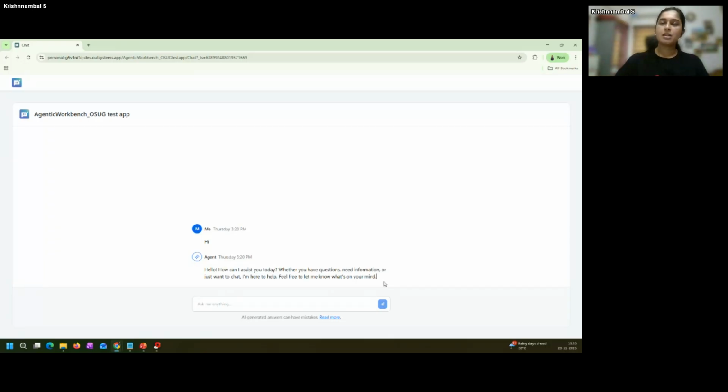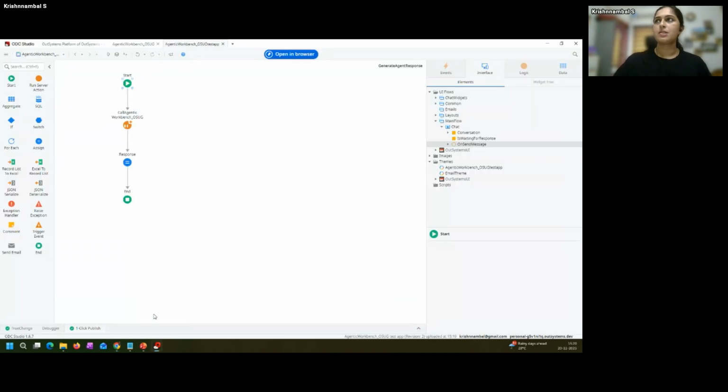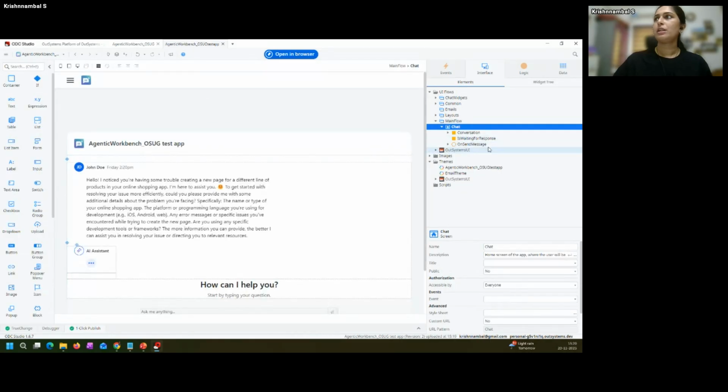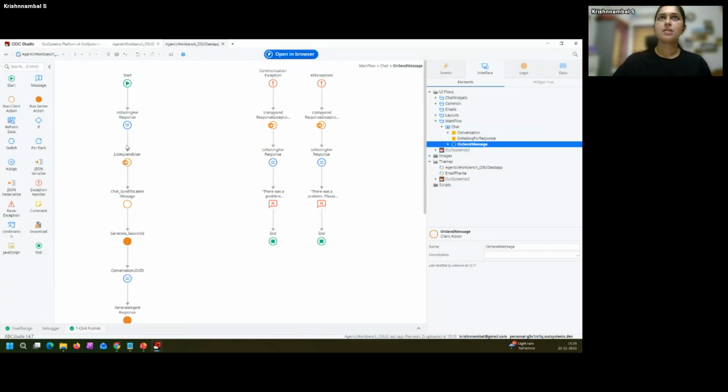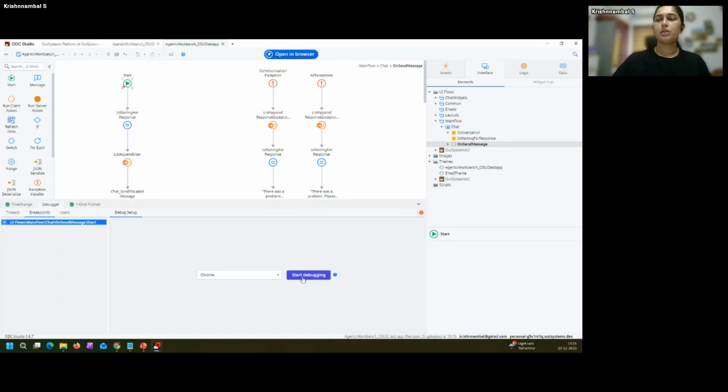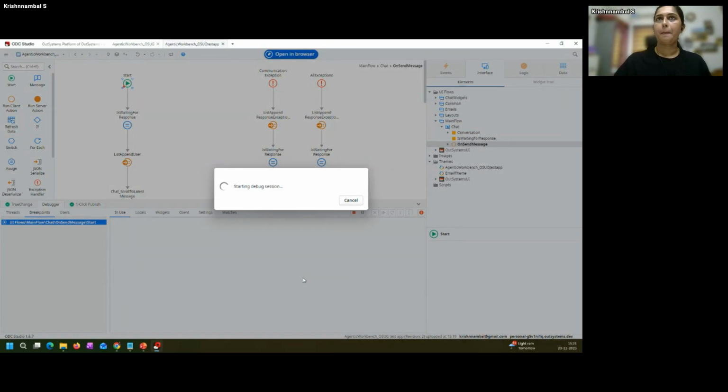So this is the first cut that I wanted to show you, which is what OutSystems readily provides. Now let's do one thing. Let's debug what this test app actually does. So when I click on send message, let me add a breakpoint here. Let me start debugging.